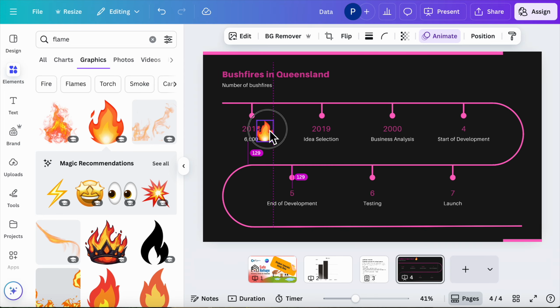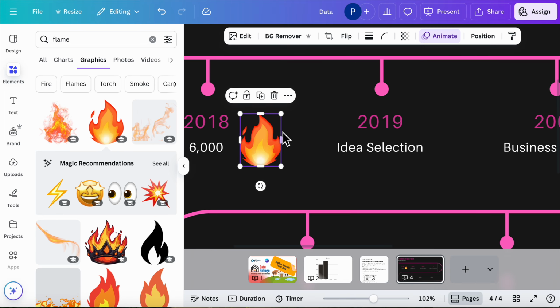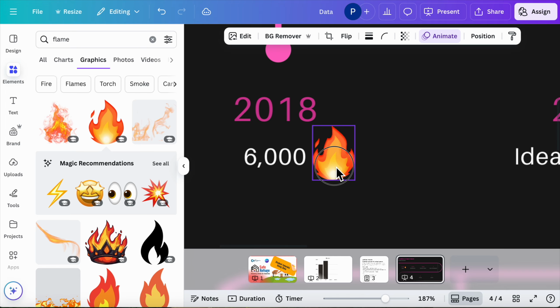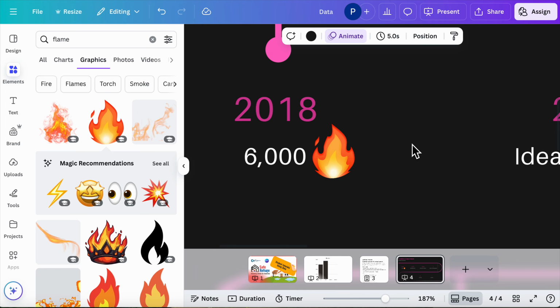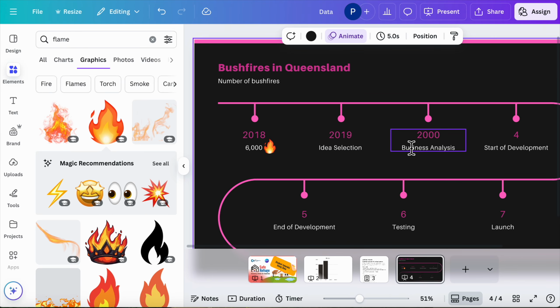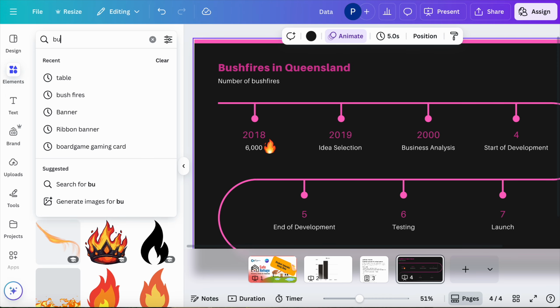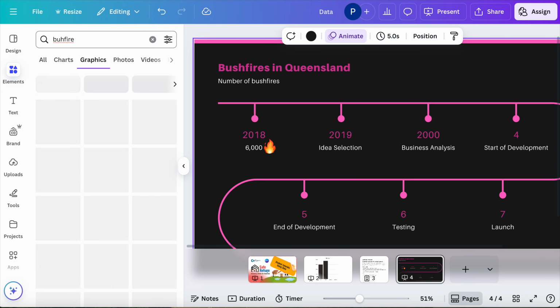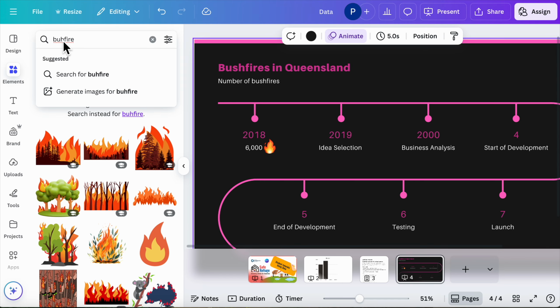Or we might bring it in and zoom right in here as far as we can. And we might make that graphic a little bit more visually appealing. You can see here we've got the number there. We can also perhaps have a look at bushfires. Let's have a look at bushfire, and we'll have to spell that correctly.